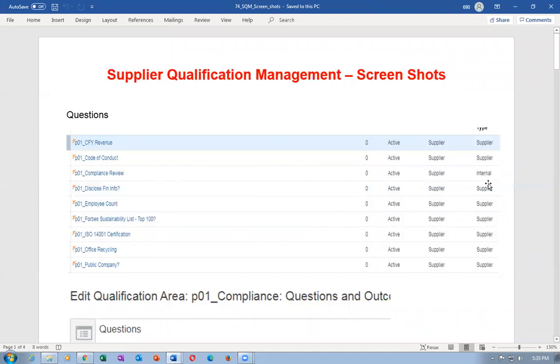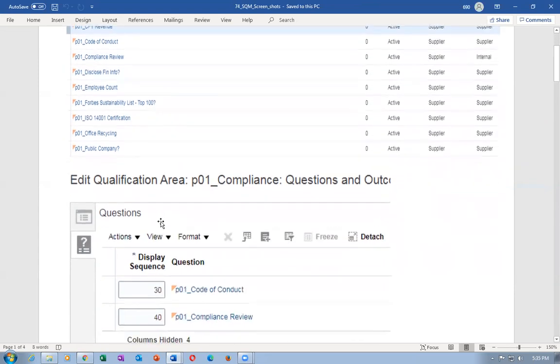The third question is basically internal. The compliance will be reviewed by our internal responder. He is going to respond to it, apart from this very question. And we have 3 qualification areas, QA, we call them. So every qualification area will also have an outcome.